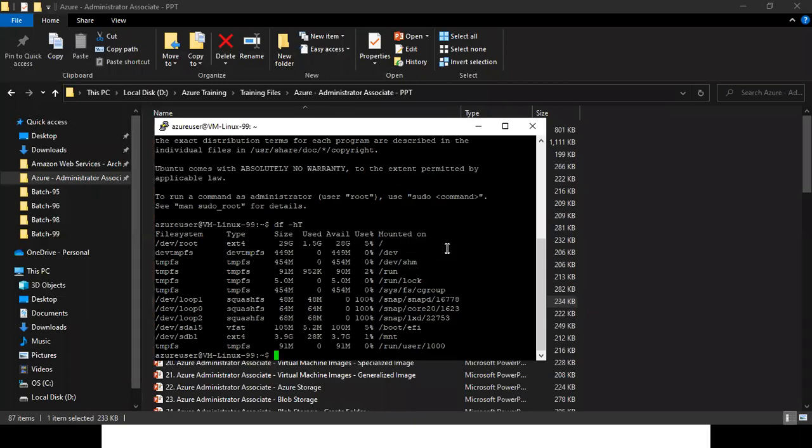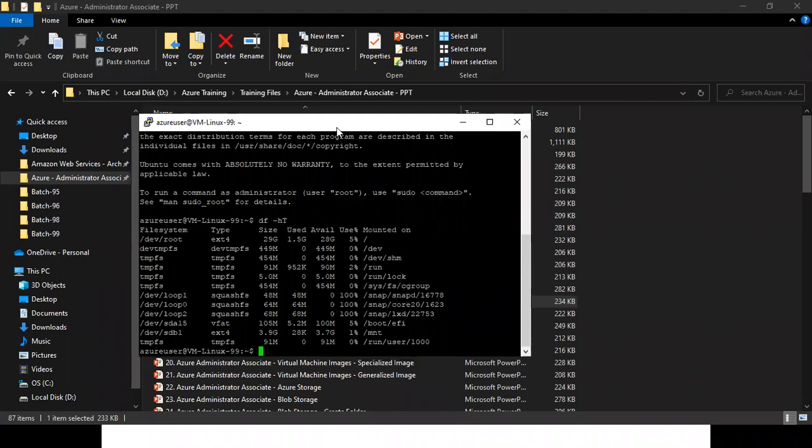A lot of people make the mistake of just attaching it and thinking that it's done. No, after that we have to mount it, and that is one of the very important tasks we have to do in real time. Oh, okay. Thank you, Ankit. Thank you.